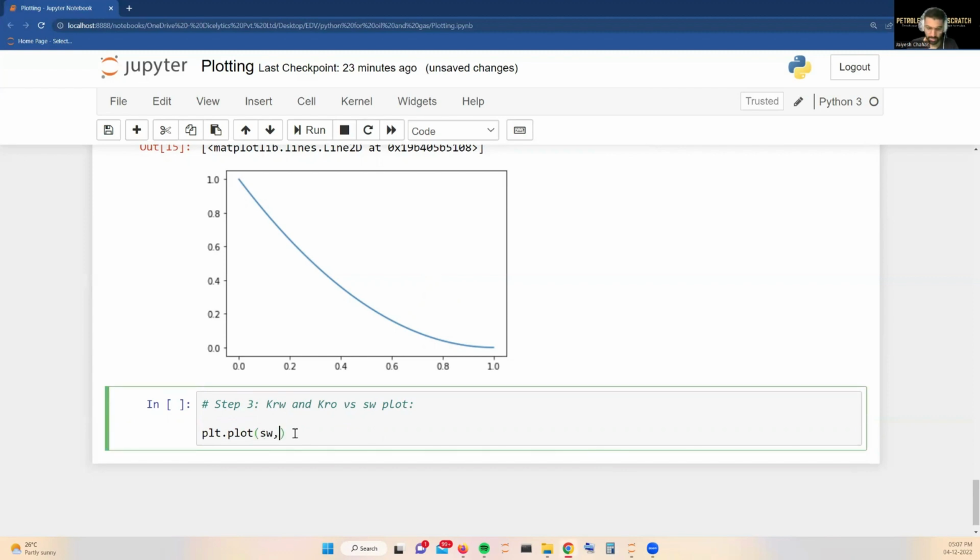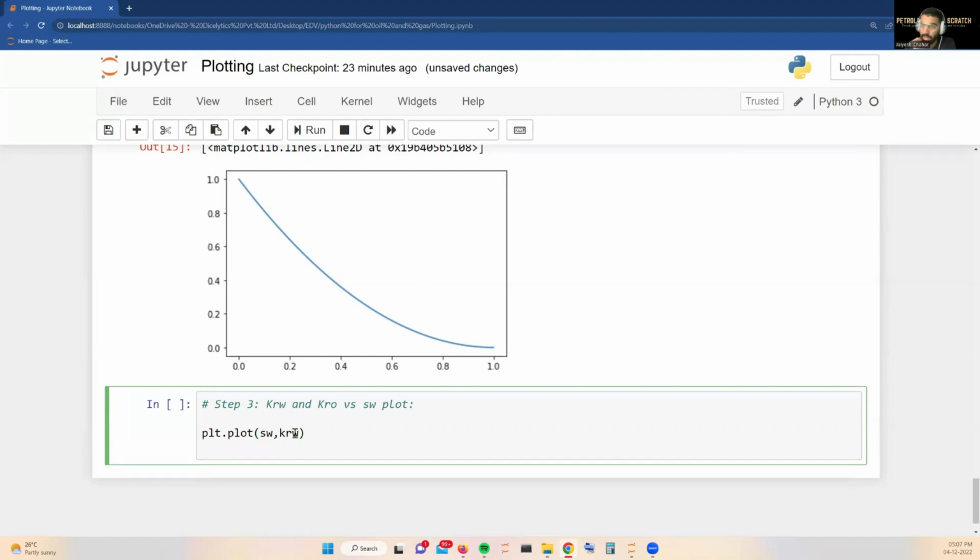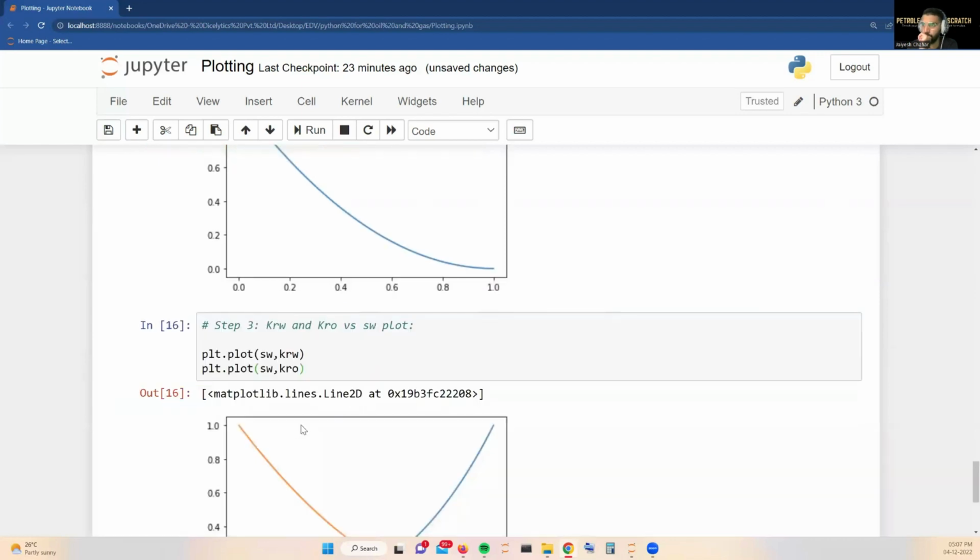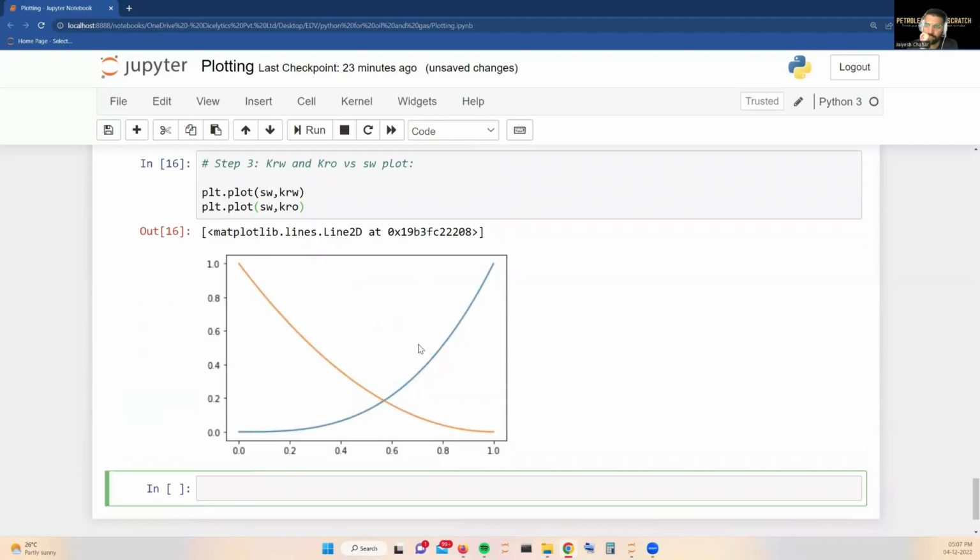Just pass your SW versus KRW, so it will generate your SW versus KRW plot. And in the next line, just write the other plot that you want to show within the same figure. So I want to show the plot of SW versus KRO. Just putting these two lines together is going to put both line plots in one figure. Now you can see the blue one is your SW versus KRW, and the orange one is your SW versus KRO. Both the relative permeability values are plotted on the same plot, with the common x-axis of water saturation.